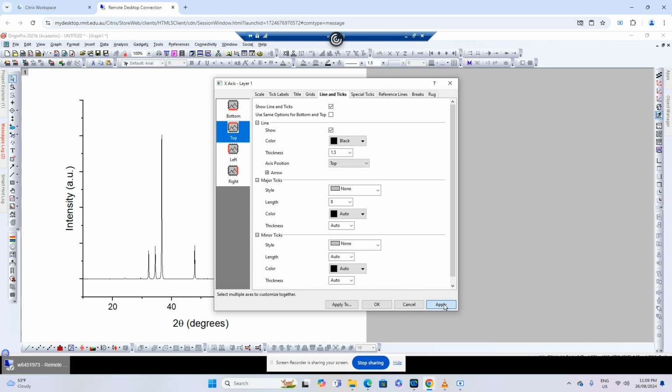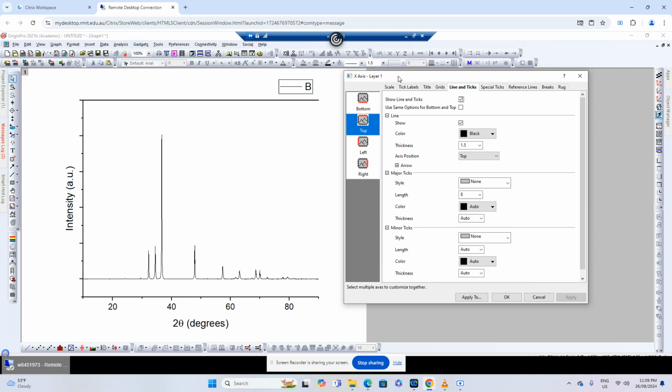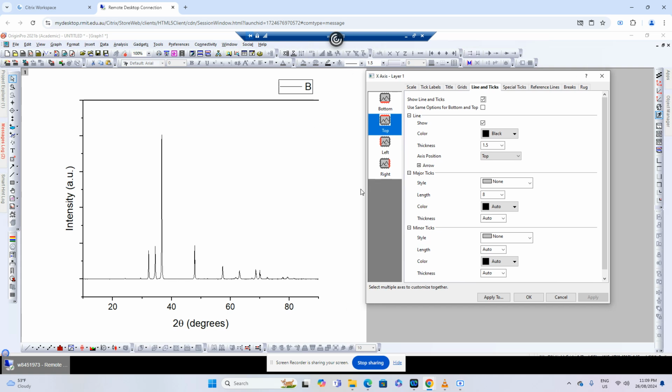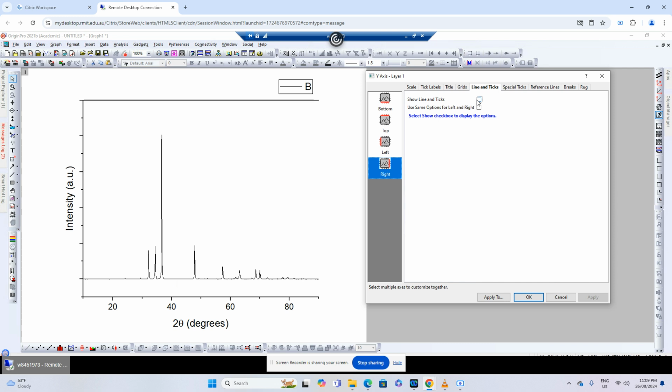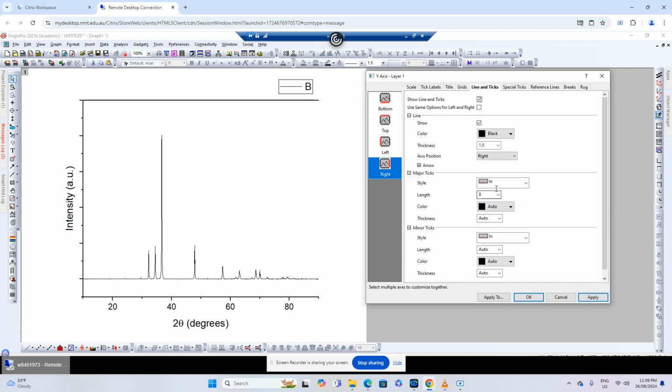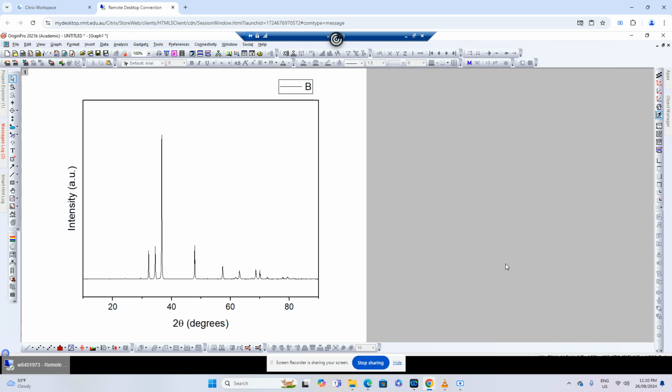No tick marks on the top, so you can see that it's here. We need one more on the right, so here we go. Show lines and ticks. Now this is just like a formatting. It's not very important, but it's for a good data presentation. On the left side, I do not need any ticks, major ticks or minor ticks. So there we go. All right. So now we have our data with us.